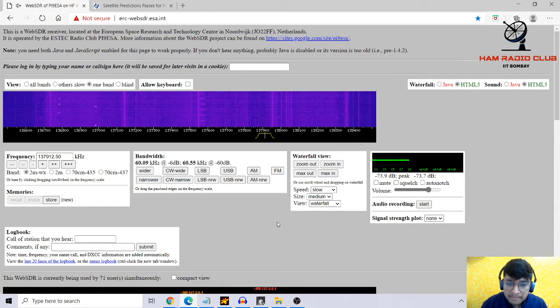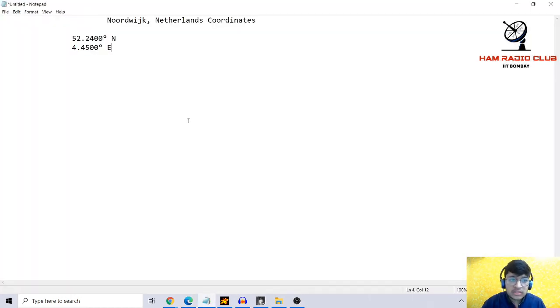Also, can you just show the latitude and longitude of the Netherlands web SDR that you're using? So this is the latitude, and you can directly type it also.